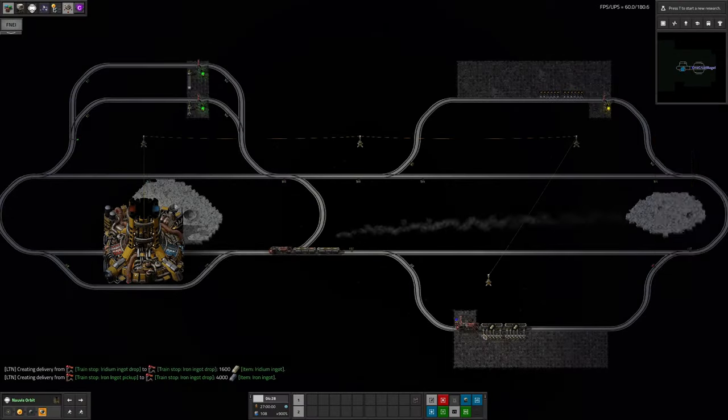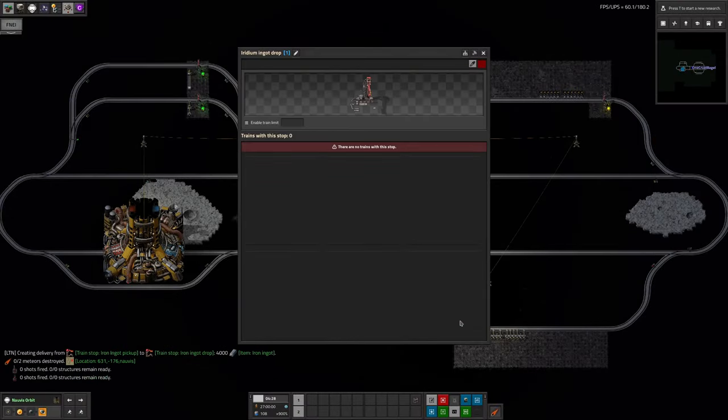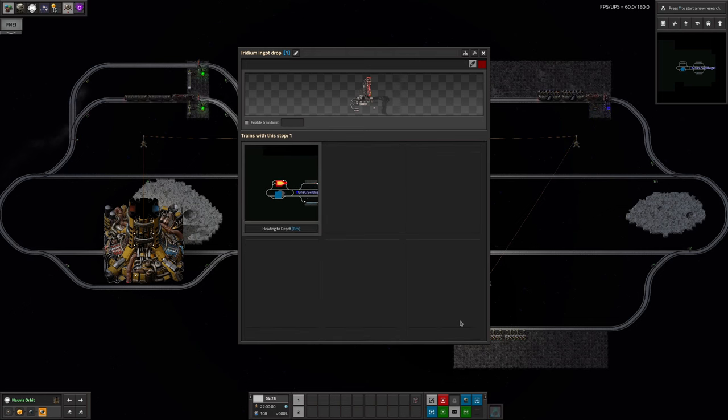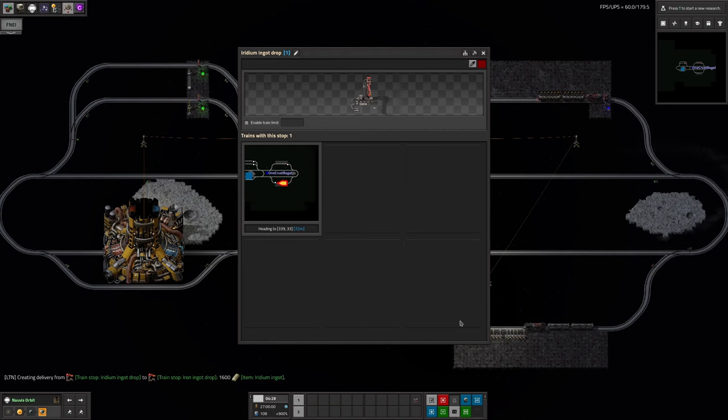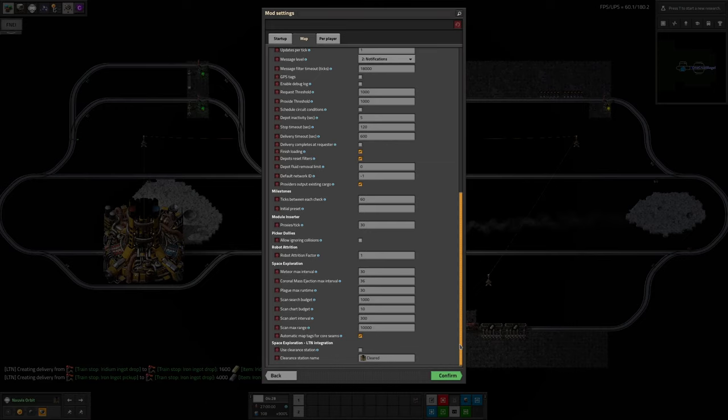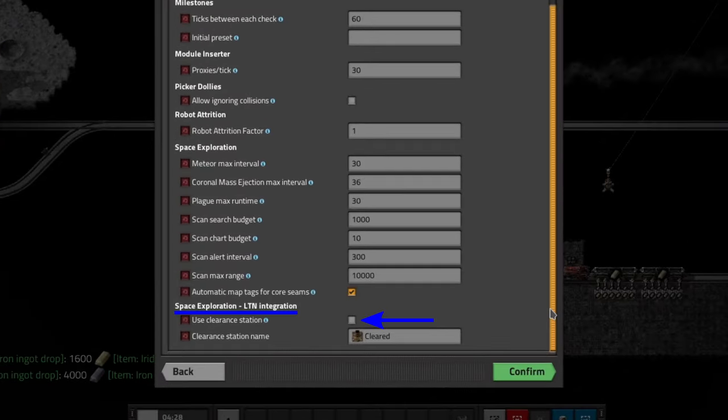Similarly, the system doesn't play well with vanilla train limits. Normally with LTN, you'd use the LTN train limits, setting them in the combinator rather than on the station, but if you have set them on the station, the trains may get a bit confused when they leave the elevator and jam up your system. To avoid this, there's an extra option that allows you to send trains to a clearance station when they leave the elevator. These are temporary buffer stations to allow the trains to stack somewhere out of the way if necessary.